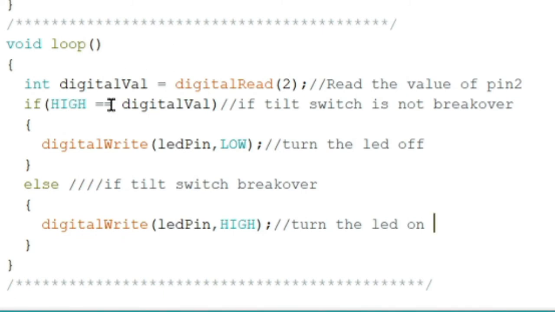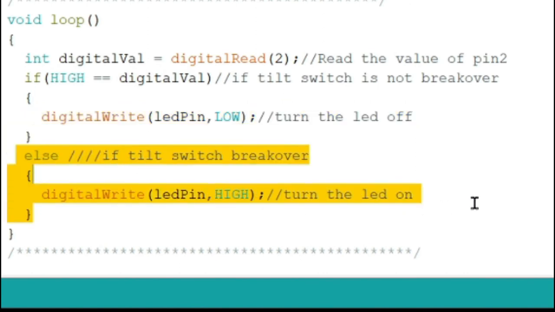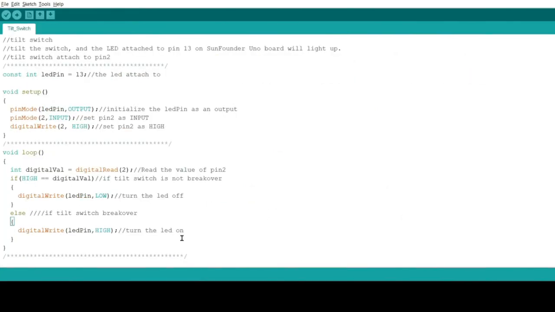So the initial value is high, since we set pin number 2 to high. That's the initial value when the pins inside the tilt switch are not connected to each other. But if we tilt it, then this code is executed: digitalWrite ledPin HIGH. That's why the LED on pin 13 of the Arduino board lights up if our tilt switch is tilted accordingly.